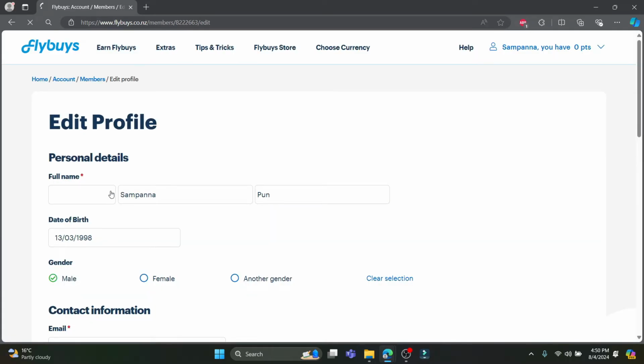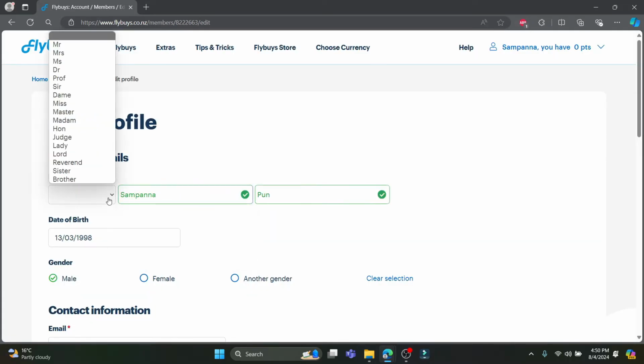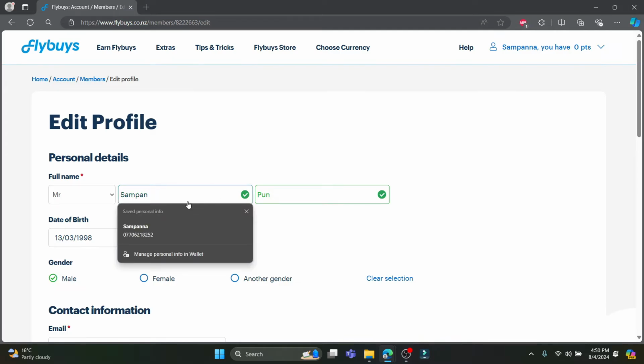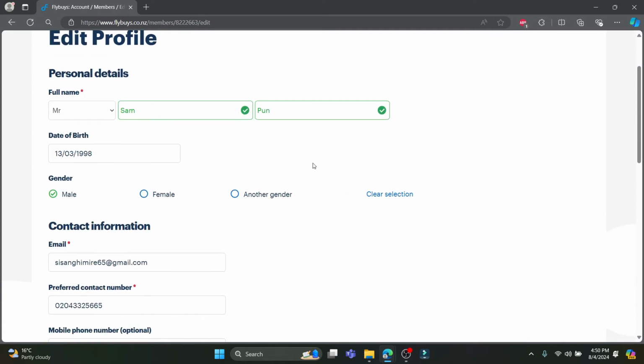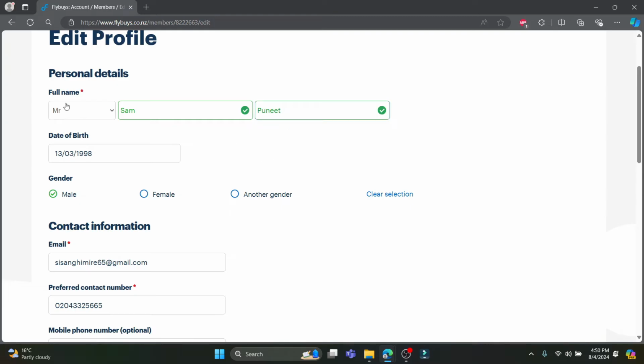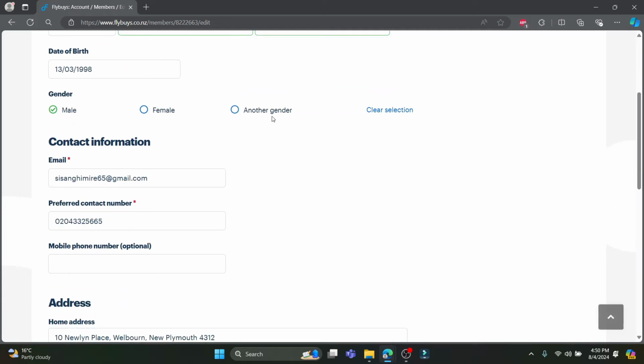After you click on Edit Details, now you can edit your name. So you can see your full name over here. So you can also change your designation. So I'm just going to keep it Mr. and I'm gonna also change my name. So I'm gonna change my name over here, and after that you can see that you can change your surname as well. So you can see the designation, the full first name and the surname has been changed.